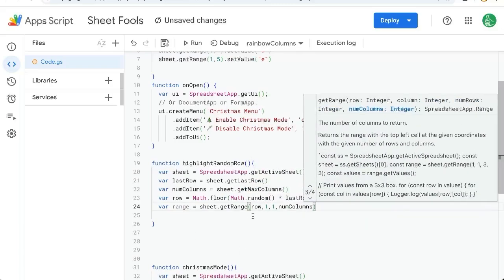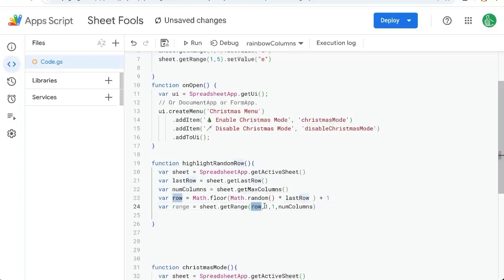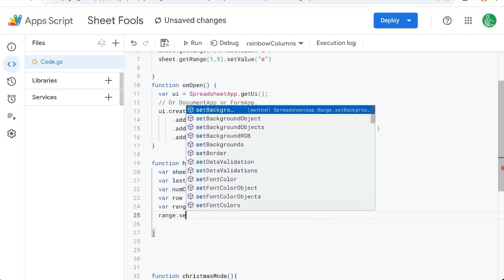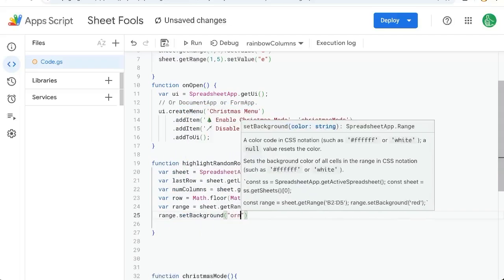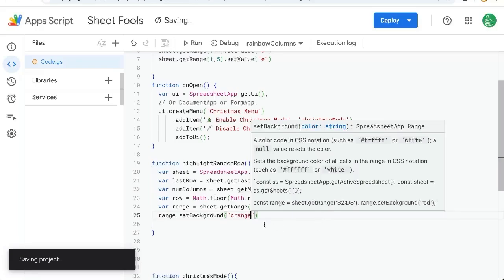So this is going to say go to the row that we got, the random row, go to the first column, go to the only one row, but get all of the columns there, and range dot set background. Let's say we want it orange. You can select any color you want here.